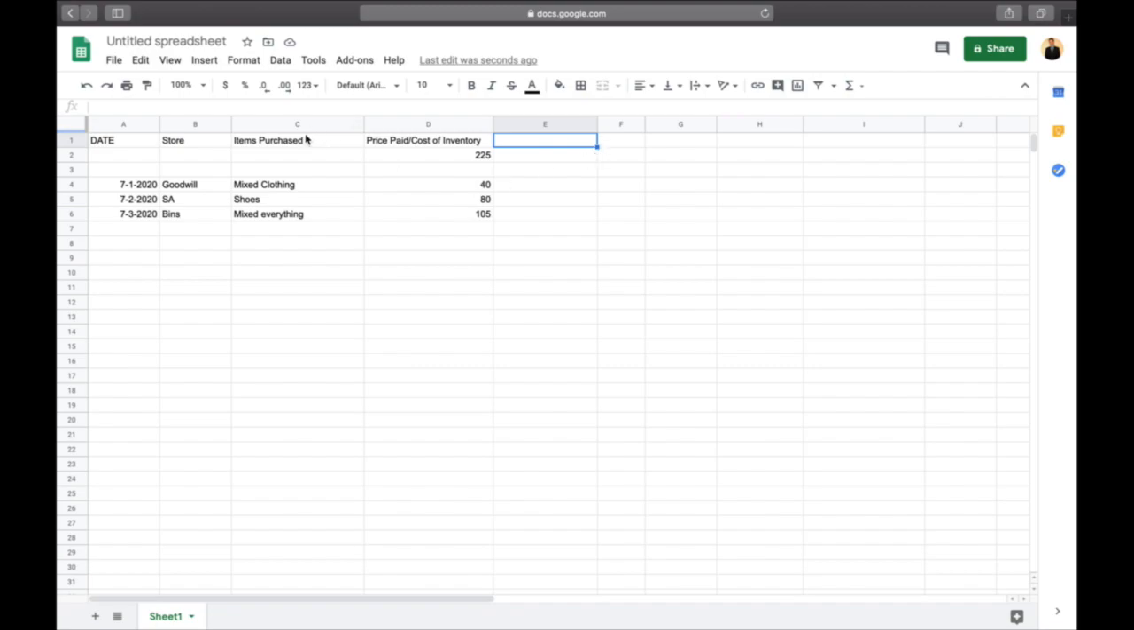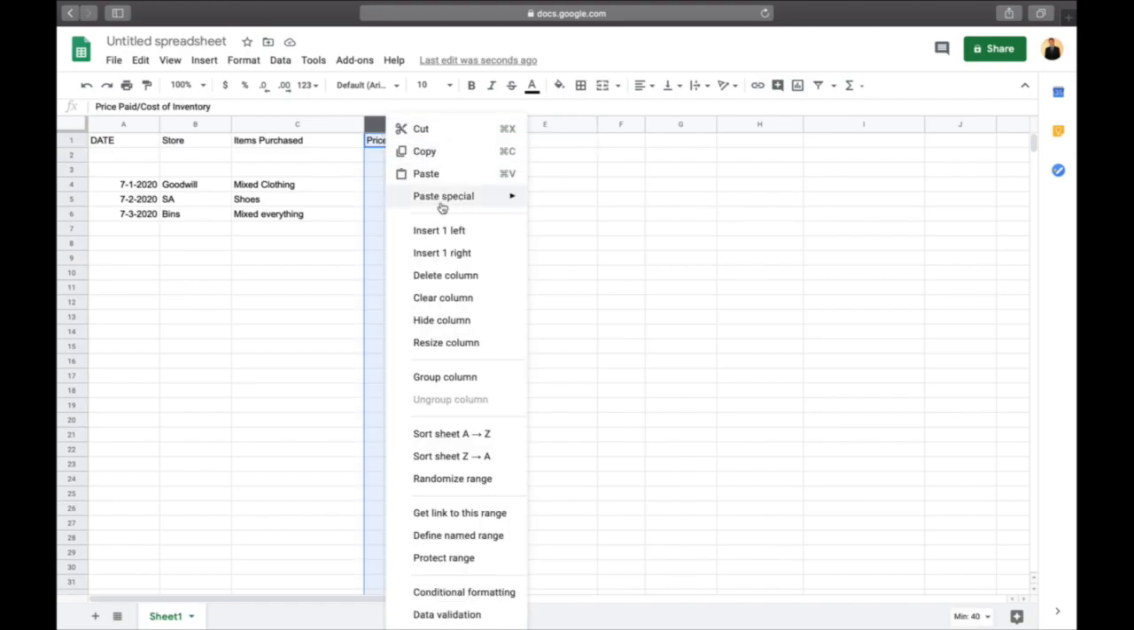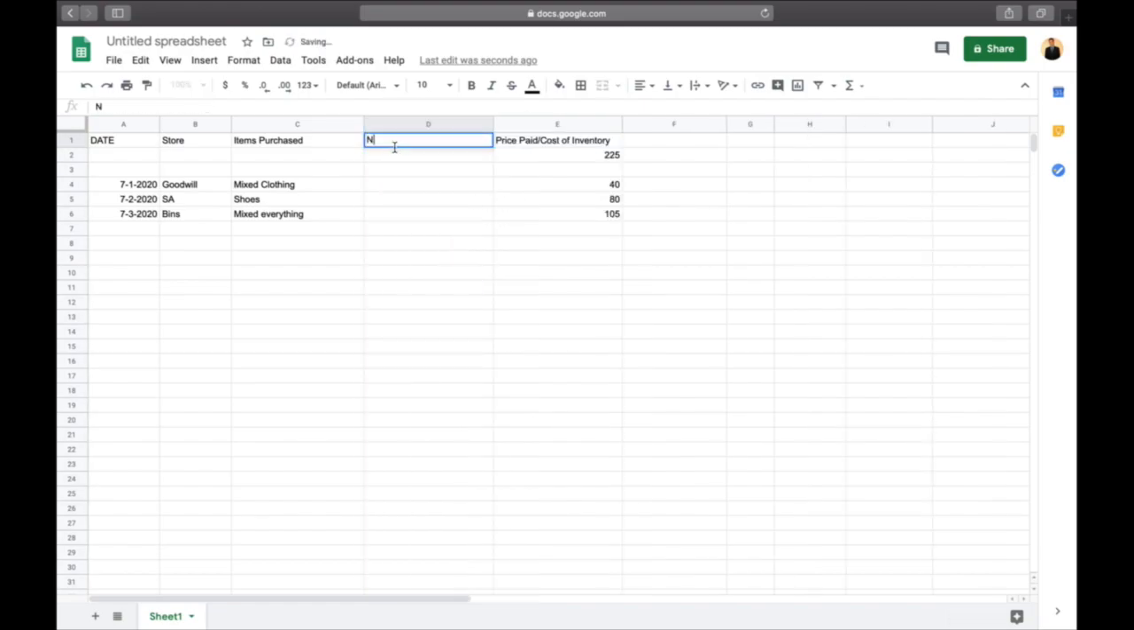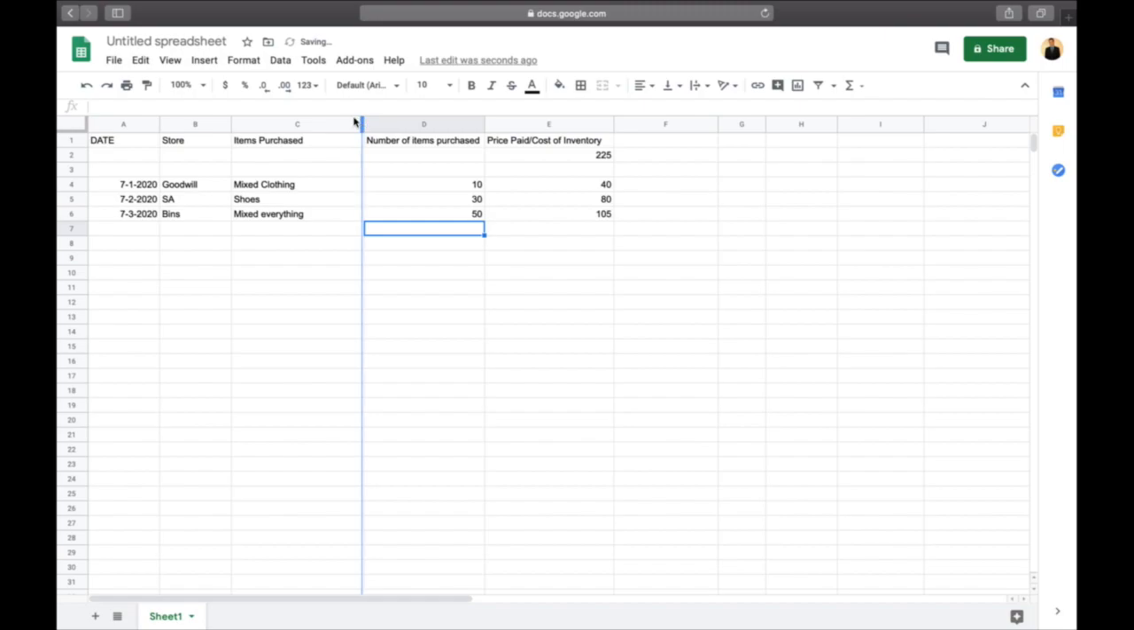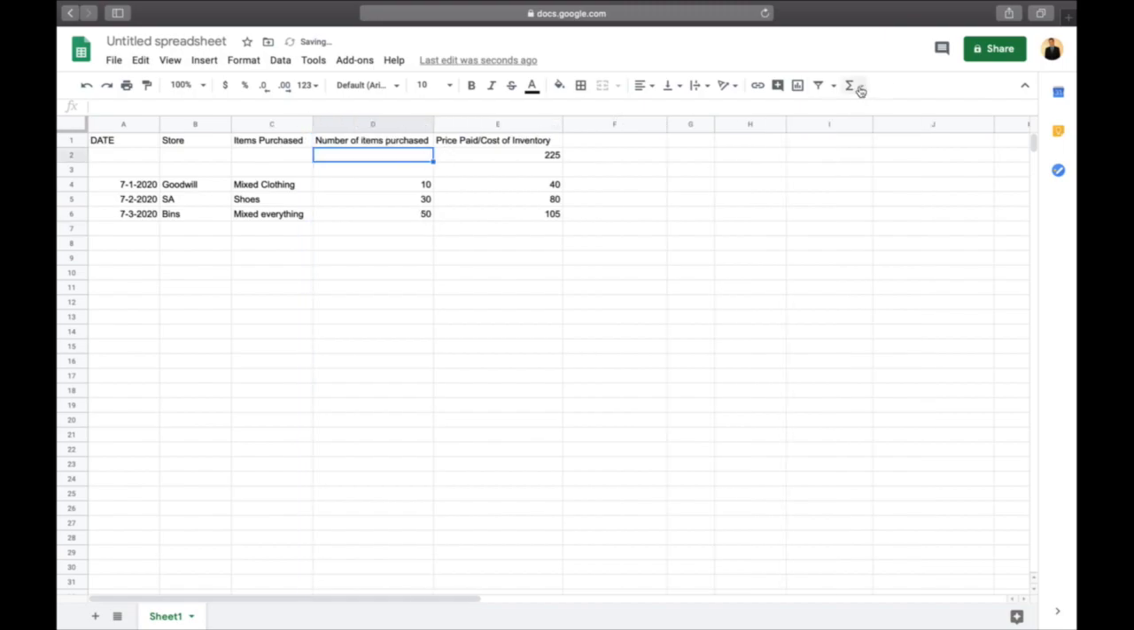So let's go back here and let's say that we put the number of items purchased. Let's say that we bought 10 here and we bought 20 or 30 here and we bought 50 here, right? So we have purchased in these three shops a total of 90 items. And let's say a week later, we sell 10 of those items, right? Number of items sold, all right?